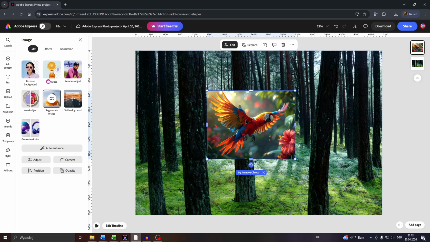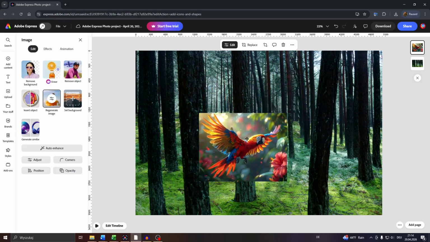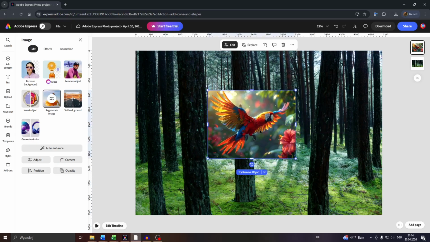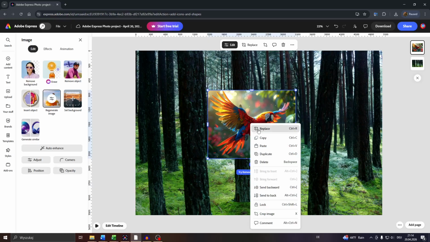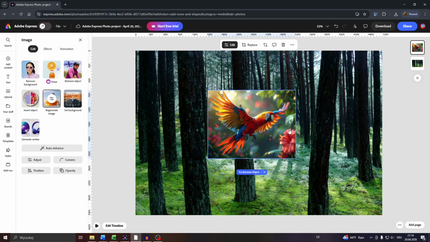So what you want to do is click into the image. I'm going to go with this image that Adobe Express Photo has created for me. Right click into it and choose the uppermost option, which is replace, or it's a shortcut Ctrl R or Command R if you're using a Mac.